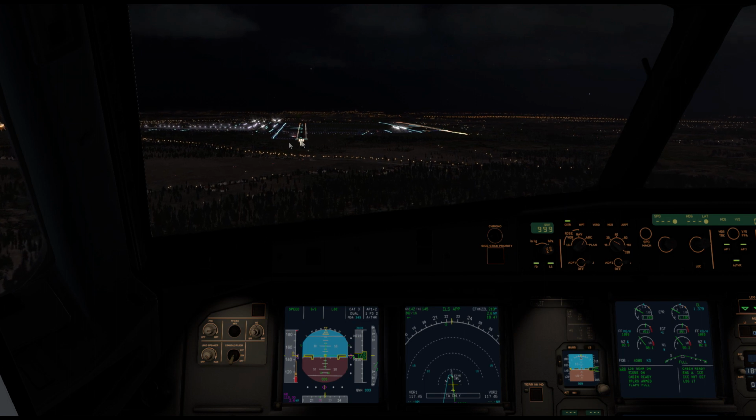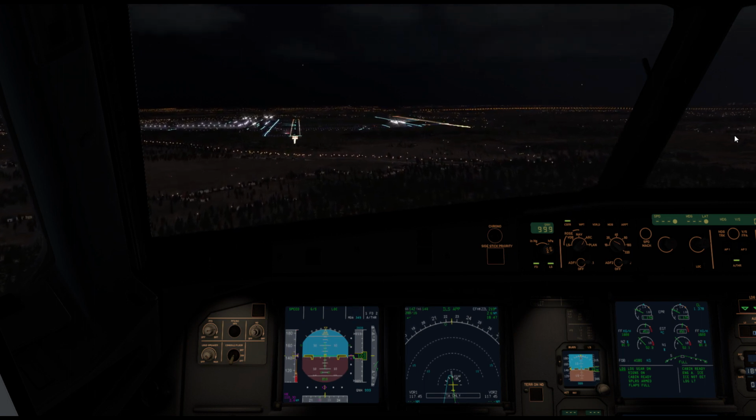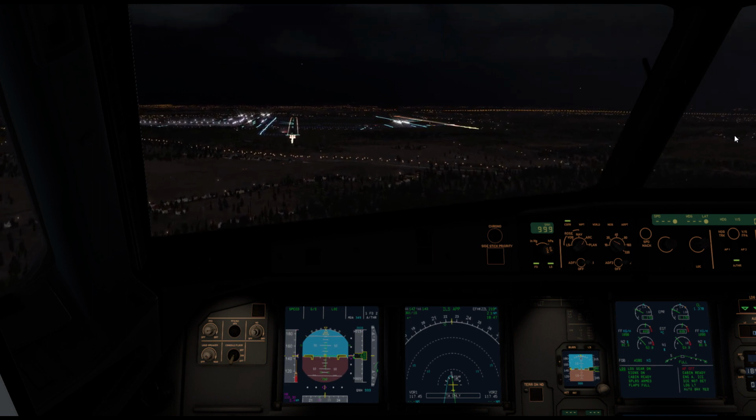Absolutely amazing graphics, even with the little cars. I'm really impressed with this. Autopilot off. Does feel a little bit of turbulence.